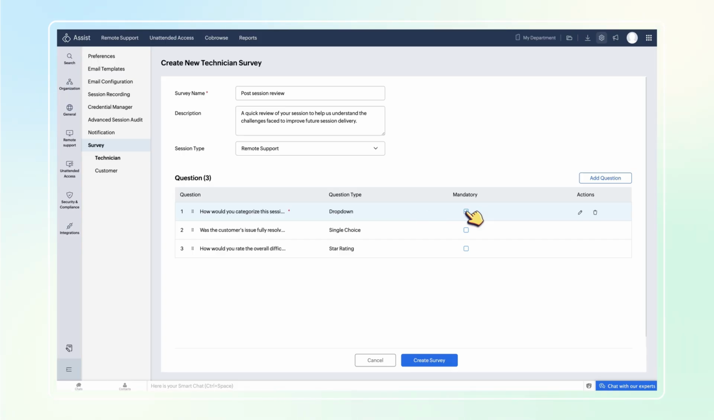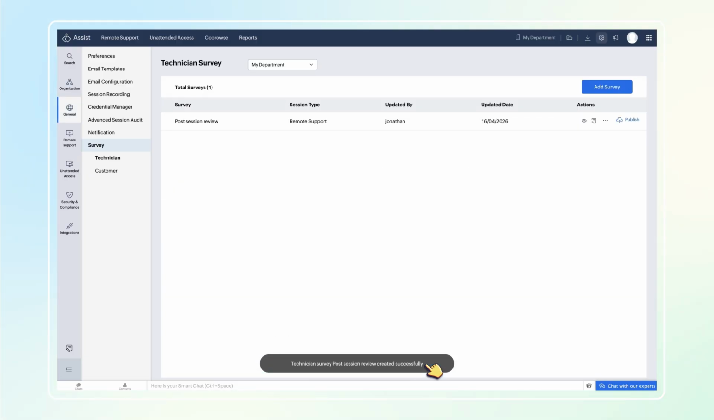Remember to use the checkbox to mark important questions as mandatory. When you're satisfied with your survey, click Create Survey. You can also create surveys department-wise for more focused feedback.